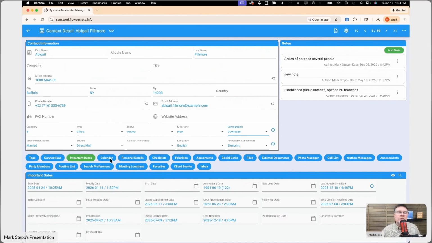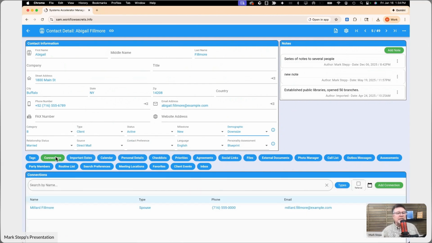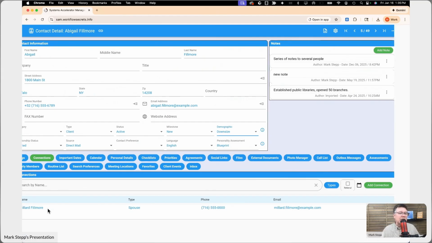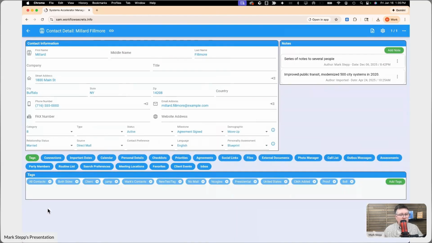One of the things that we did put into the system is connections. Connections allows you to identify who is connected to this person in some way. So in this case, these are a bunch of dead presidents, but we've got Abigail and Millard Fillmore. So if I wanted to get to him real quick, I just click on his name and it takes me to his record.